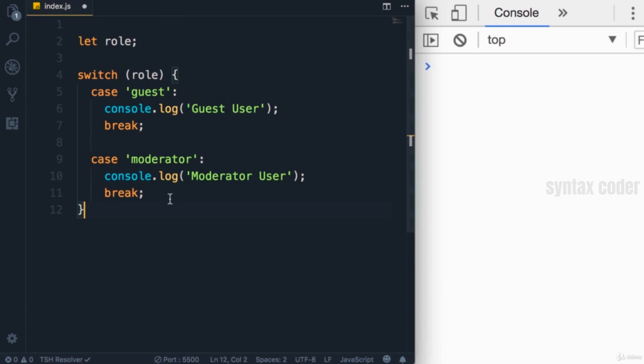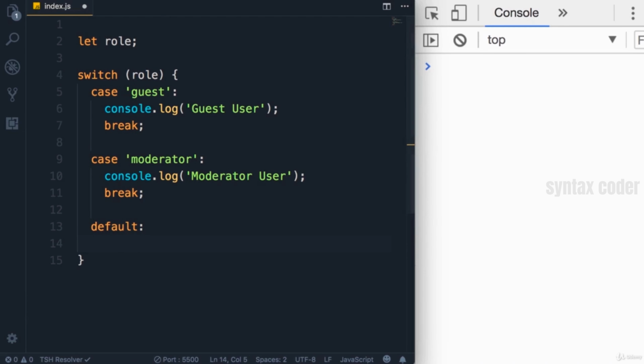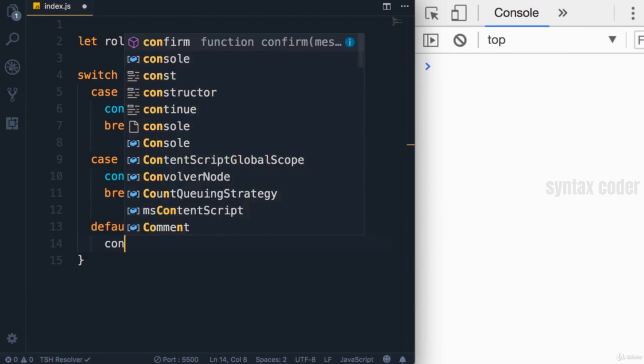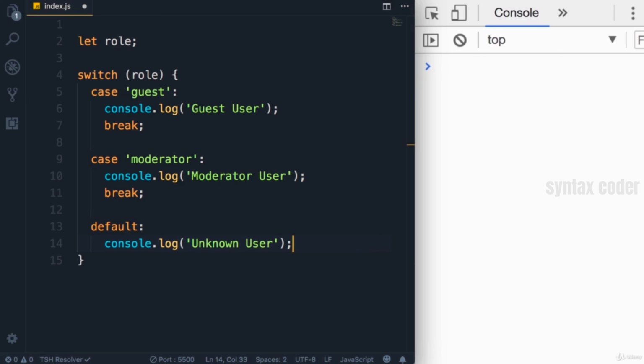Now, we can have as many case statements here. There is no limitation. Optionally, if none of these cases are matched, we can have a default statement and execute one or more statements. So console.log unknown user, or more accurately, unknown role. Now here for the default statement, we don't need a break because at this point, the control would automatically get out of this switch block, right?